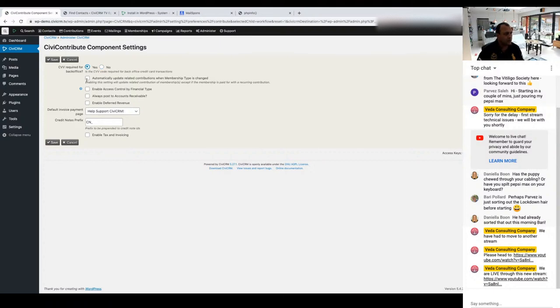Automatically update contributions when membership type is changed. So if, for instance, I change somebody from a student £10 membership to a full member at £100, then should the contribution that was pending or has partially been paid, should it change as well? So it's quite a cool feature. I would say yeah, if I'm membership.